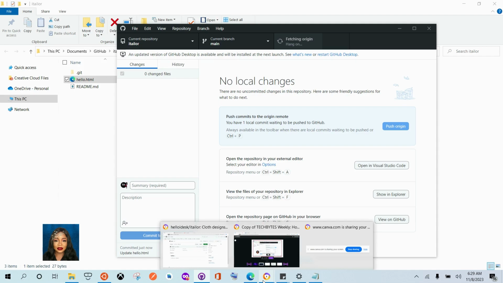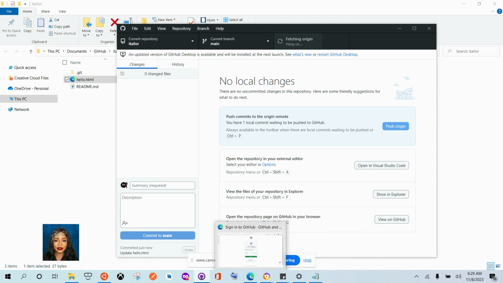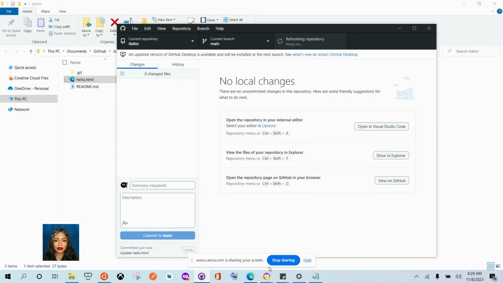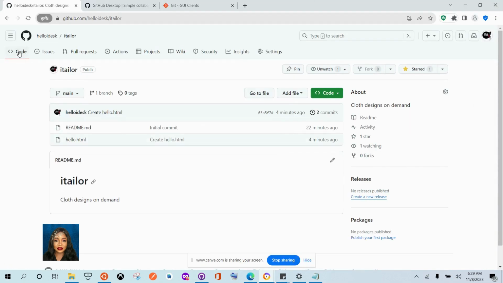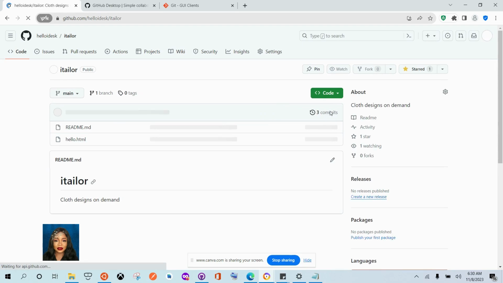on GitHub. Just a second. Let's wait, it's refreshing. It's almost done. Okay, there we go. Okay, let's do a refresh. We're going to have three commits now. All right, there you go.